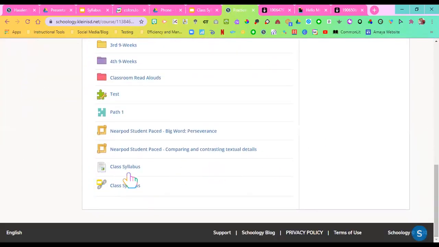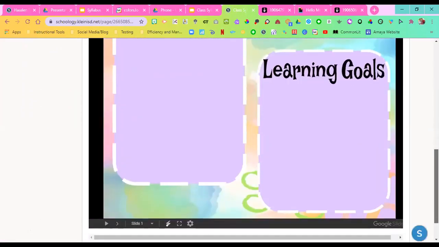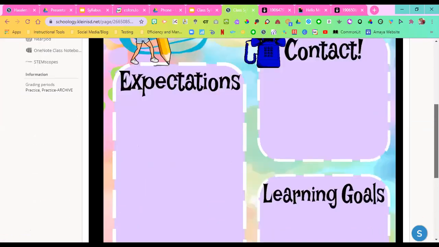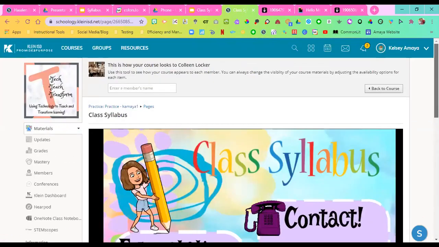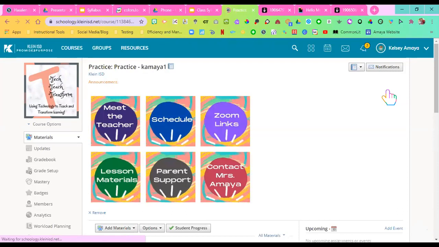So here is the class syllabus that was just added. So I'm going to click on that. And this is what they're going to see. So I did this correctly by adding it, embedding it in there, because I know that this Colleen Locker can see my class syllabus, and so can everyone else. And so then to get out of the preview of a student, you'll just hit back to course, and it will turn it back into your practice course.